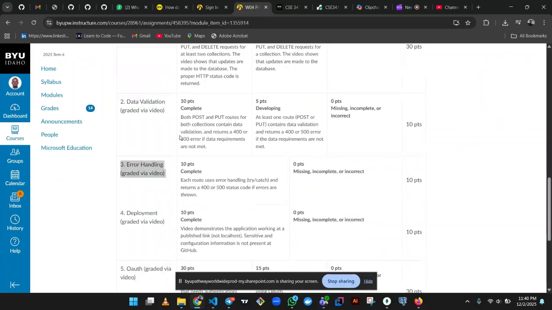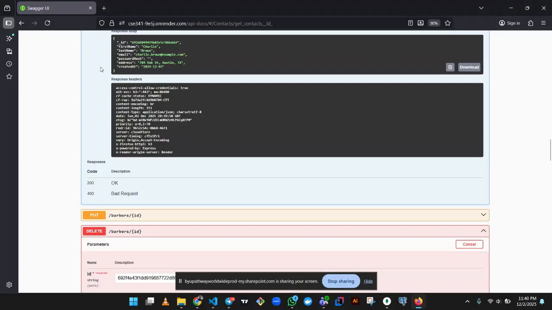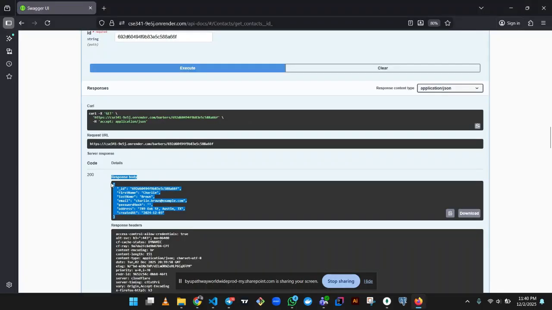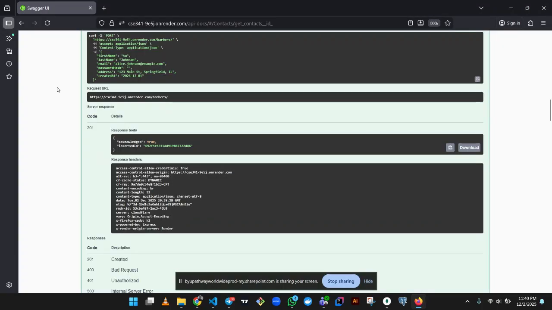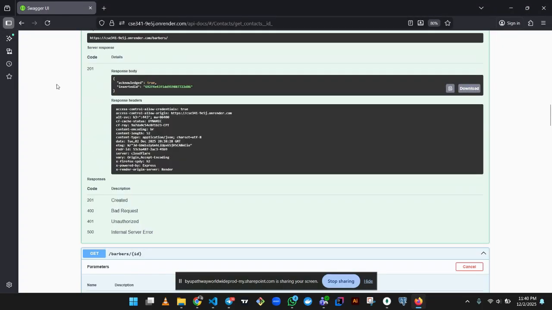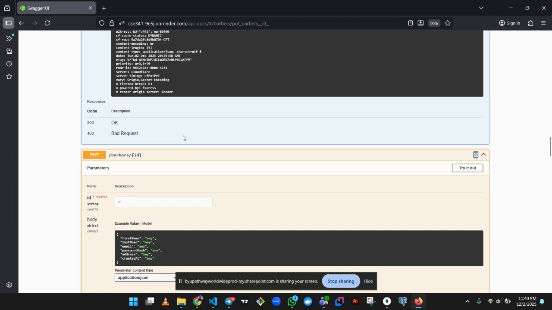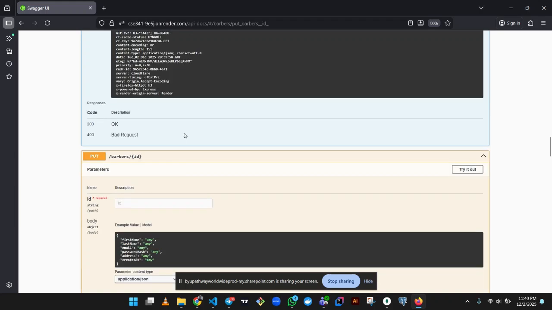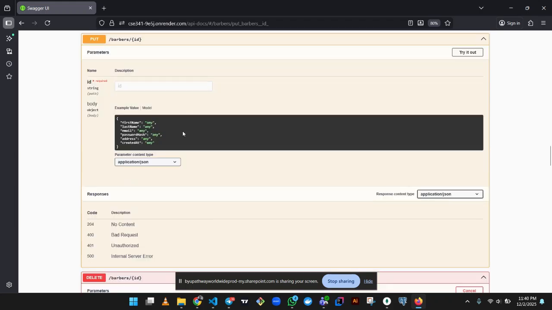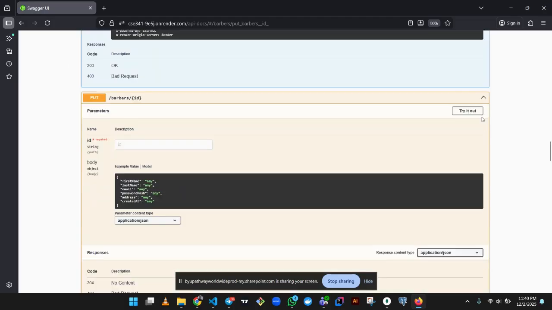So another thing, what did the rubric say? API endpoints, data validation. Okay, let's say we're trying to put in wrong data. Let's see a put request. Okay, so we're going to try to put this user.